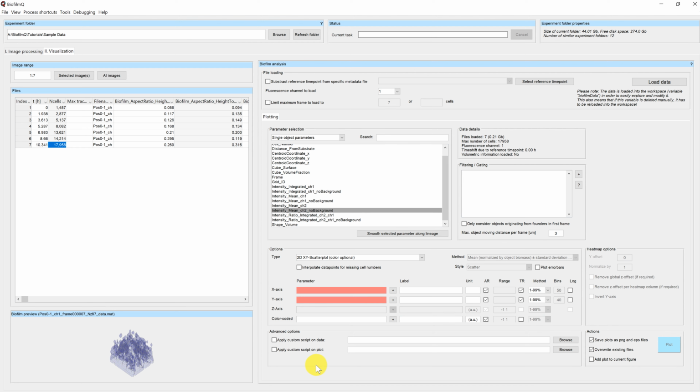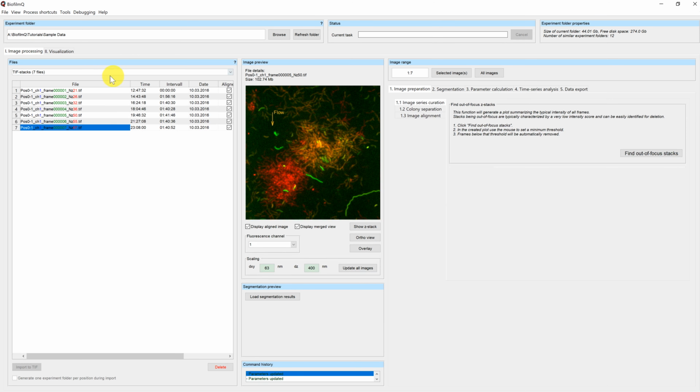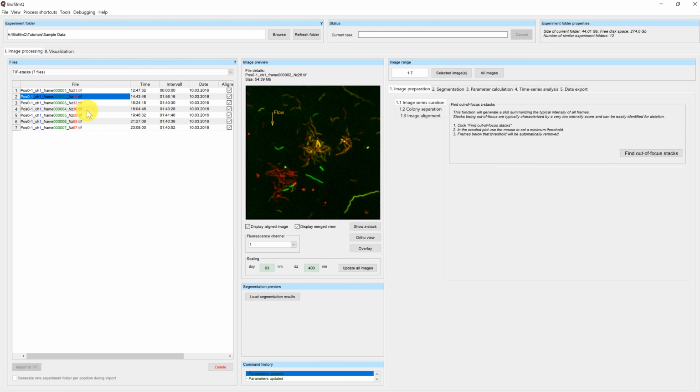I will now show you a short example that will motivate how these advanced options can be used and how they can improve your plotting results. Remember that the sample directory that I have loaded here contains two biofilms growing together over time, and that we have two channels, one of which is displayed green in this merged view here, the other one is displayed red, and that one of the biofilms expresses a fluorescent signal in both channels, whereas the other one expresses a fluorescent signal only in one of the two channels.